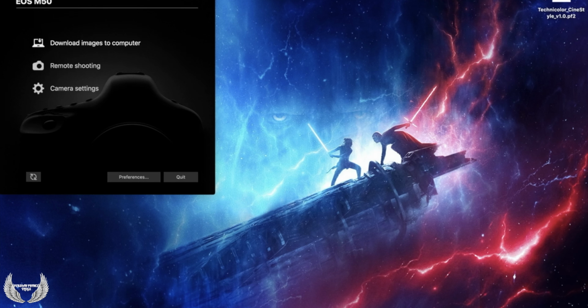Okay, so the next thing you want to do is you want to make sure that you connect the camera by the appropriate USB cable to the computer. And this next step is very important. You guys need to make sure that the camera is not in video mode, that it is in a picture profile. If it's not in a picture profile, the camera will not accept the CineStyle profile.